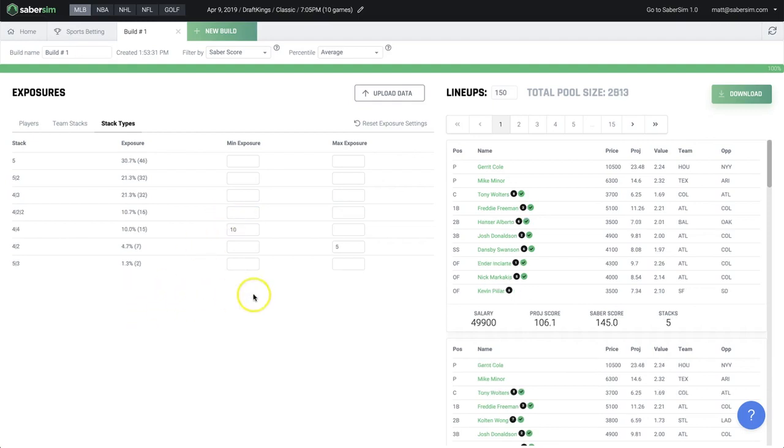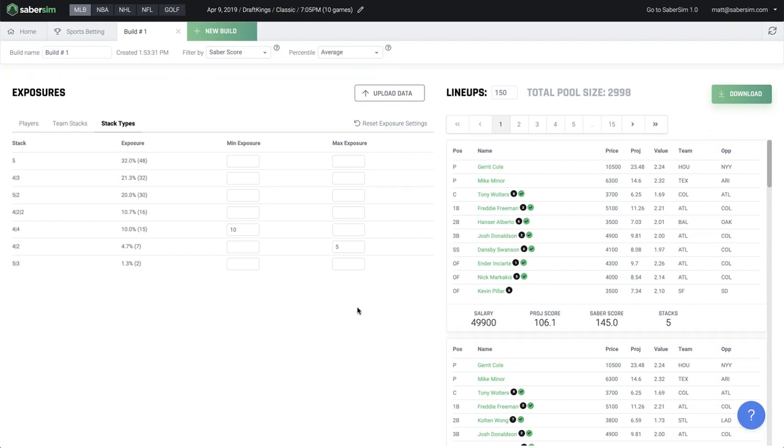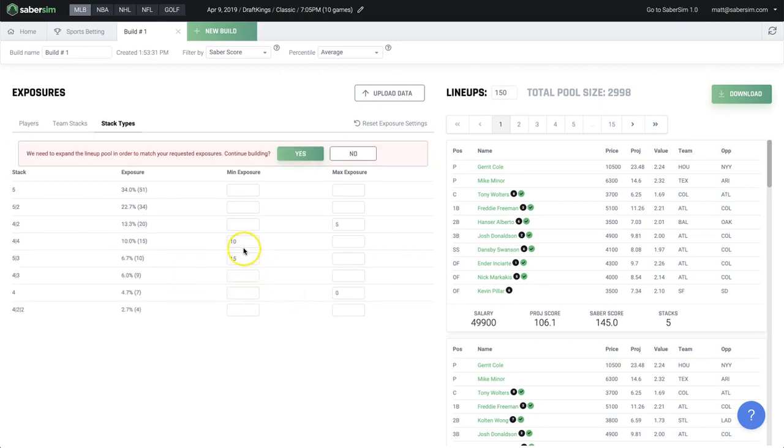And then it looks like once this build is done, this should satisfy the exposure requirements. Yeah, so that's good. I think I do want more 5-3 though, if I can get that. Doesn't look like I can. In this case, it's kind of up to you what you want to do, you can build more.